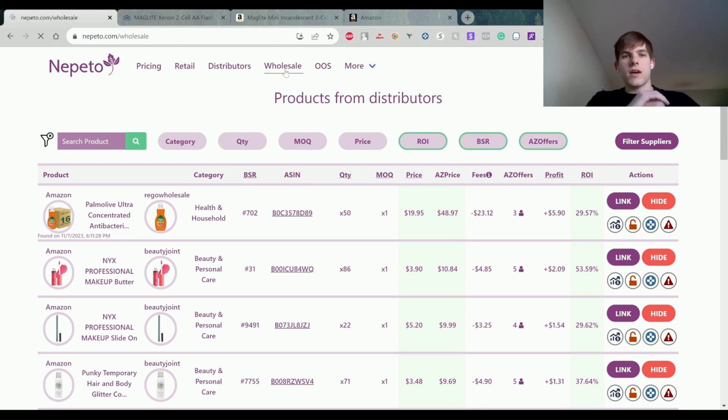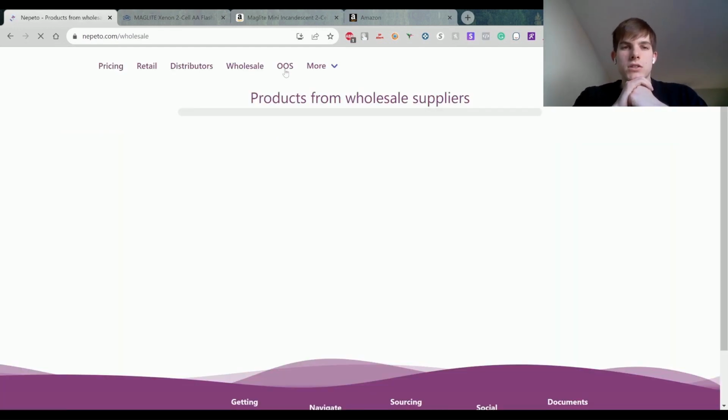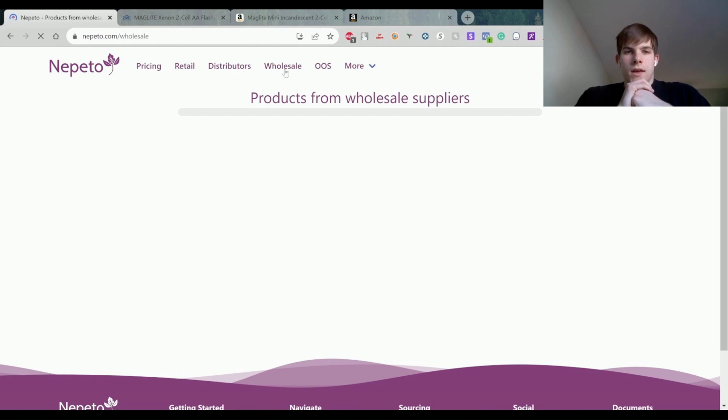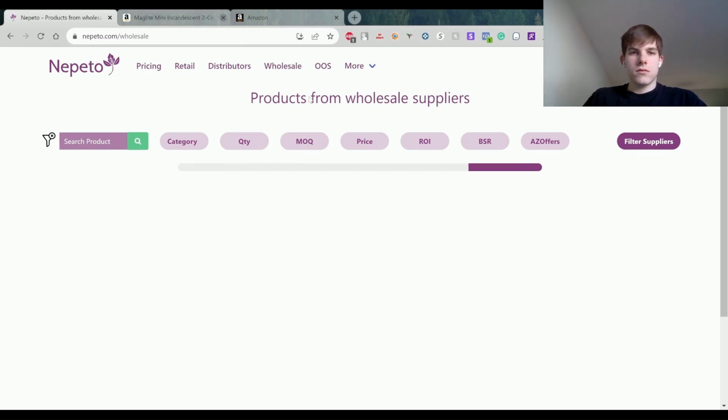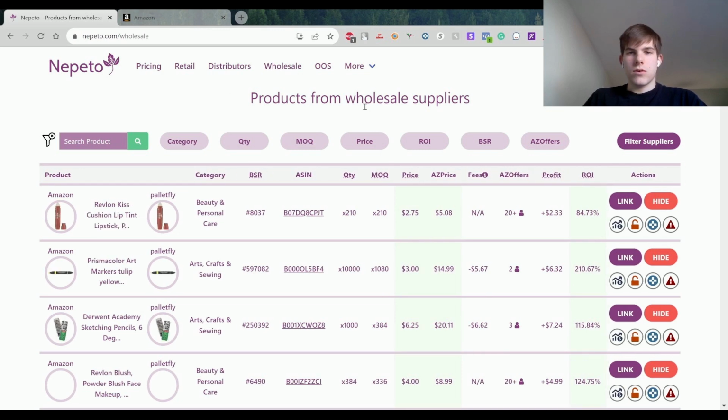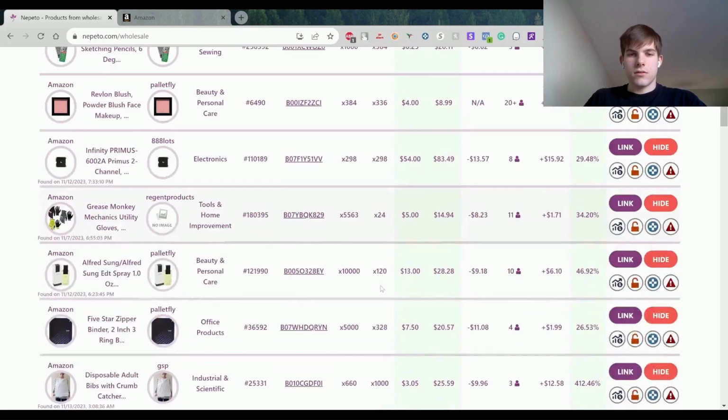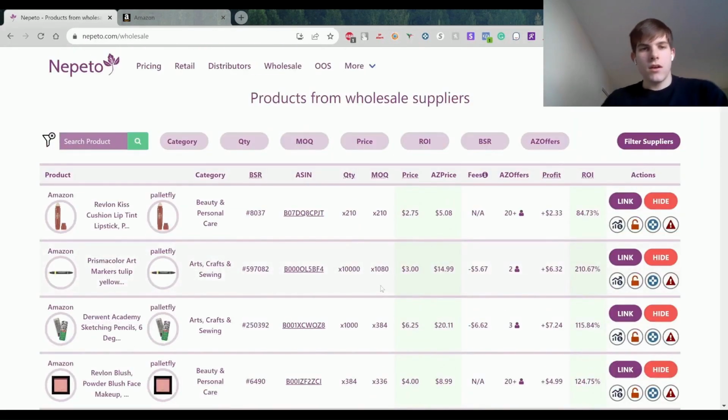We're going to go to the Wholesale tab, and you're going to notice a couple things. Like I said, the MOQ is the main thing changing. So we're going to see the MOQs are pretty large. That's traditional with Wholesale. So we're not going to set a parameter on the MOQ. We're just going to leave it open.